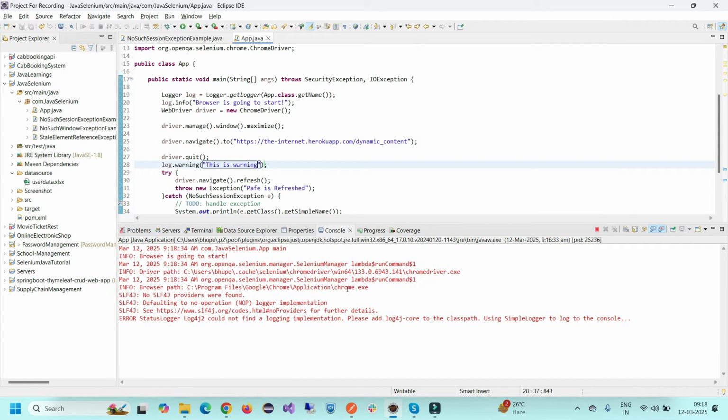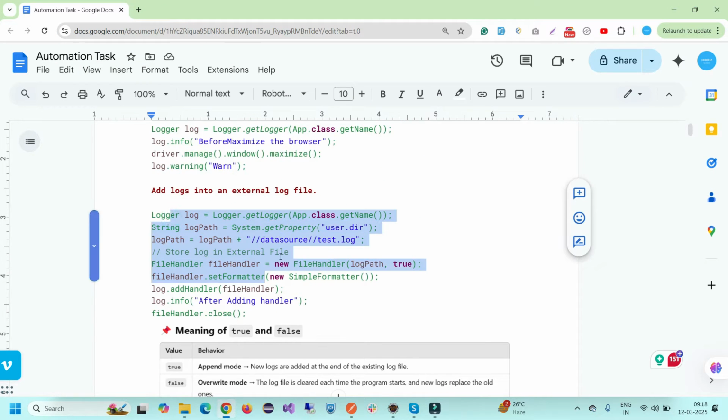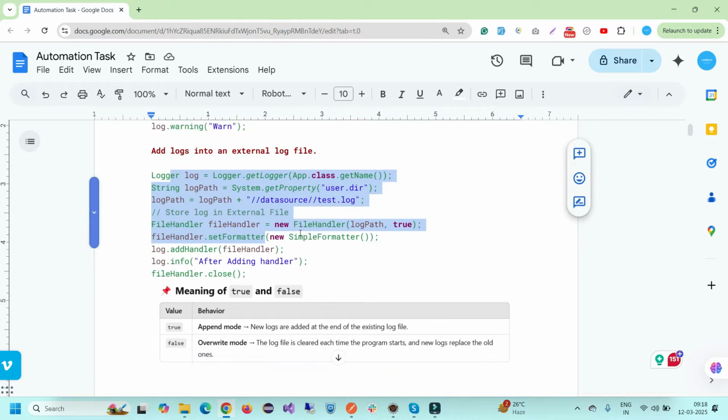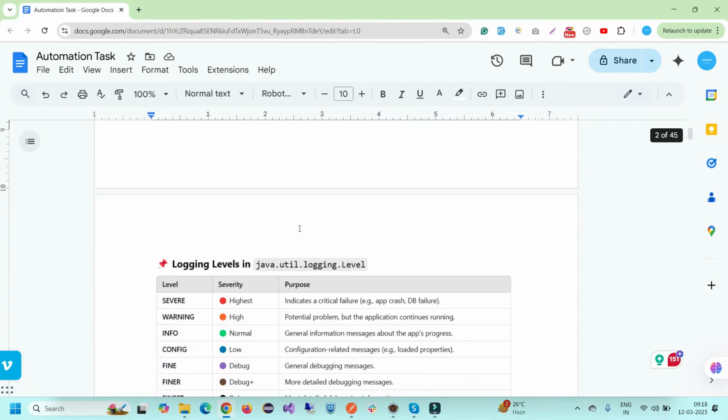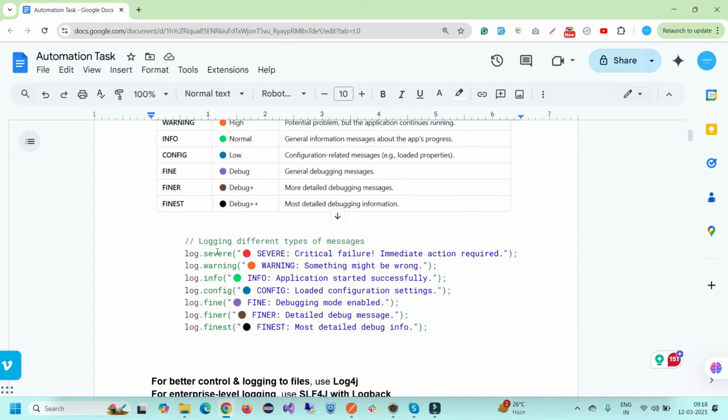So different modes are there, and let's understand these different modes that we can write, and after that we'll see this example to store the logs in a file. Okay, so you can pass different options here: we have severe, warning, info, config, fine, finer, and finest. It means how critical the bug or the information is, or how it is going to impact the system.